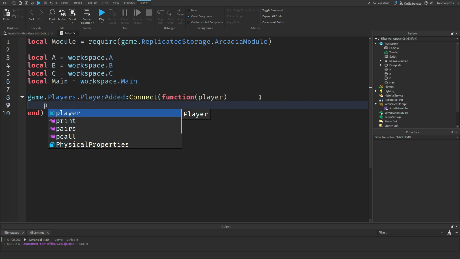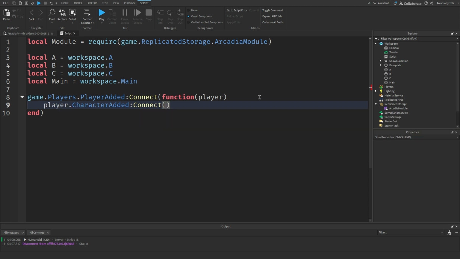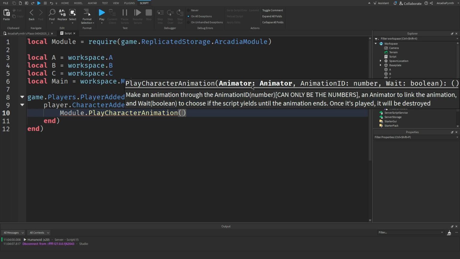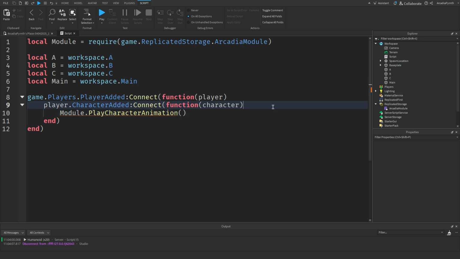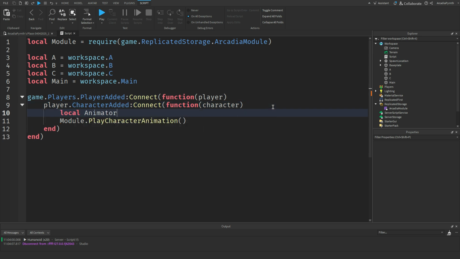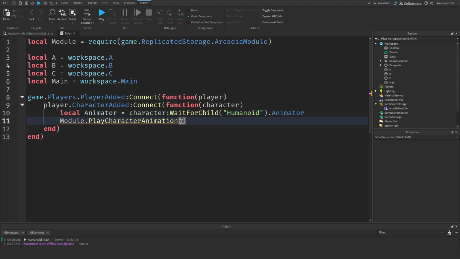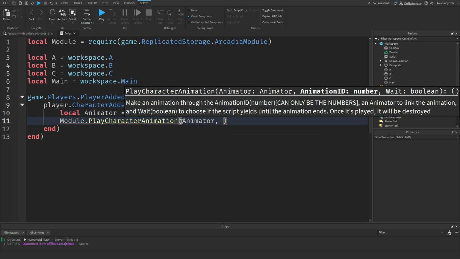So we're actually going to add back our character added, say connect function, and then the character. So this takes in 3 things. So an animator, an animation ID, and a wait boolean. So like the tweening, it'll yield the script until the animation ends. So probably in the future, I'll just make this the character model, so it's easier to understand. But in order to find the animator, you just make an animator variable equals. So we'll put in our animator and our animation ID.